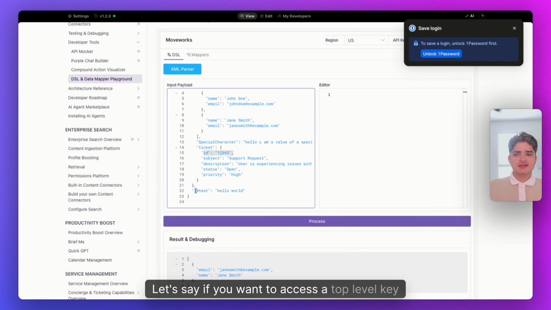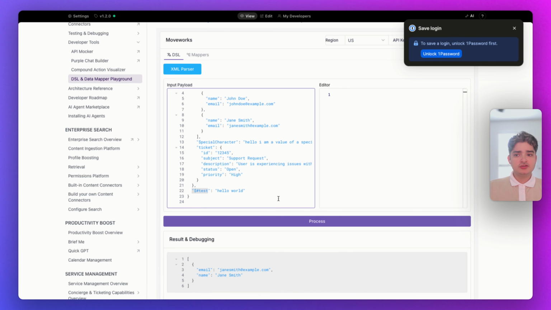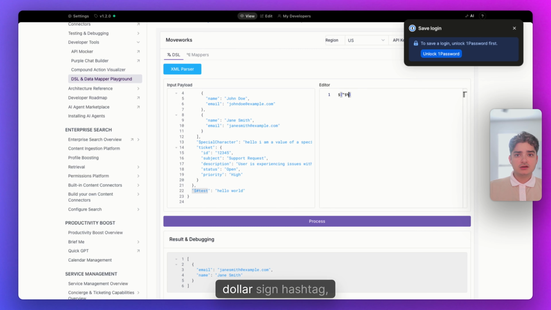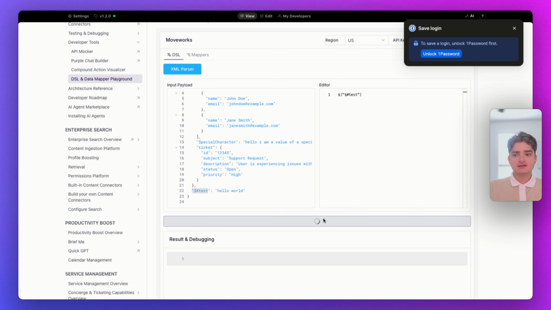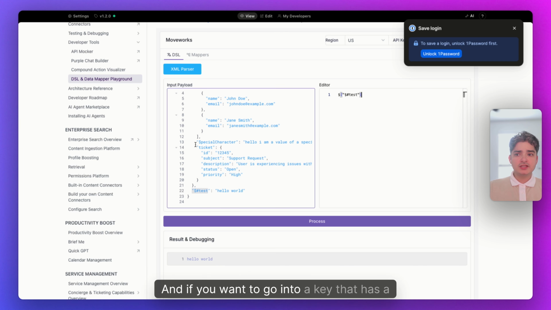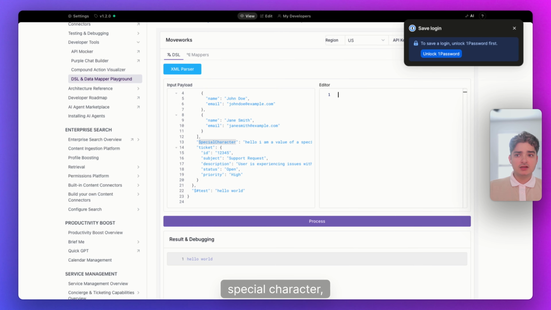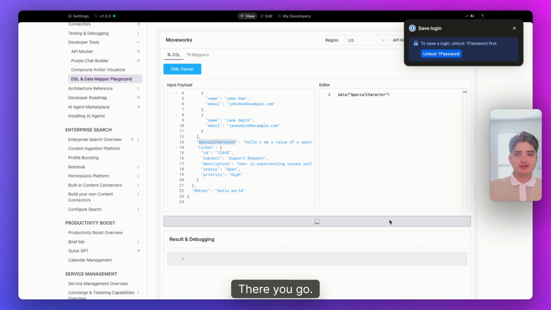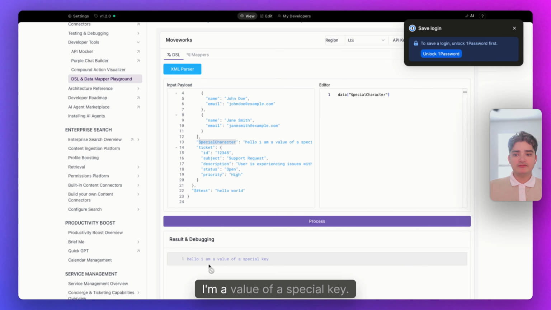Let's say you want to access a top level key that has special characters, you also have to use a bit of special syntax. In that case, you use $, bracket, and then you use quotations, and then write the name of the key, which is $#test. Very well. And if you want to go into a key that has a special character, you also can't dot walk like this, it just won't give you anything. But if I wrap that into brackets as well, then I did something wrong because you need to remove the dot. There you go. Hello, I'm a value of a special key.